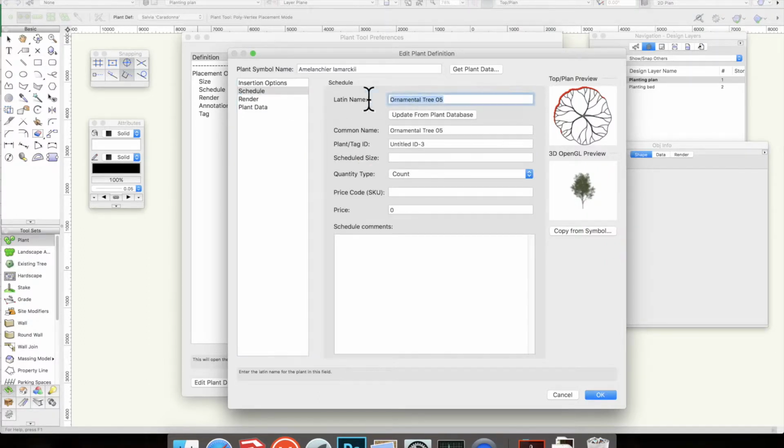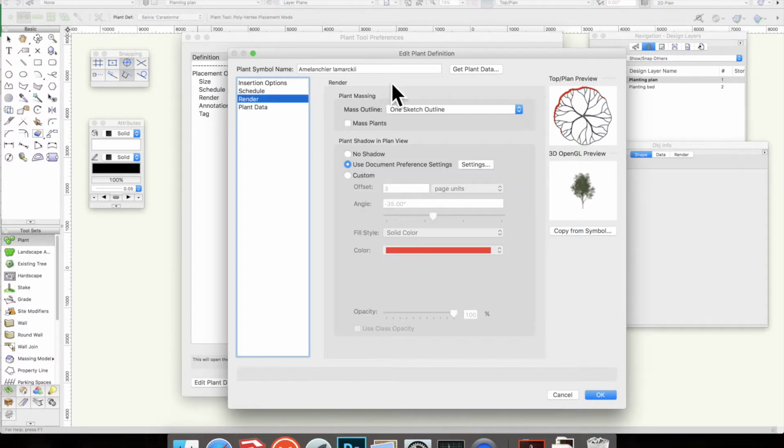So again, schedule, that's going to be Amelanchier. Common name, Amelanchier. This is where you can put in sort of, let's say, 12 to 14 centimetre girth, bare root, or any other details that you want to put in there. Mass plants, you will not be able to use the mass plants when plants have central line markings. The line markings in the middle just won't compute, and your plant will look a bit weird. I'll turn the weird red shadow off.